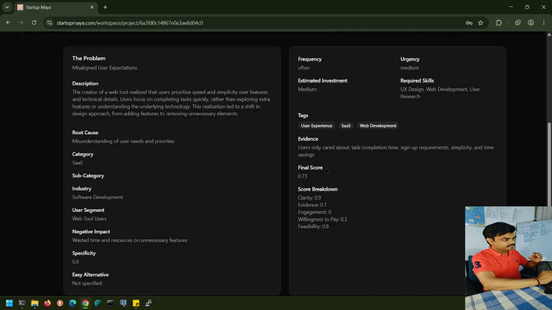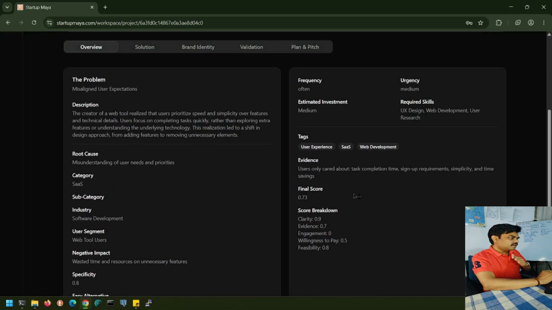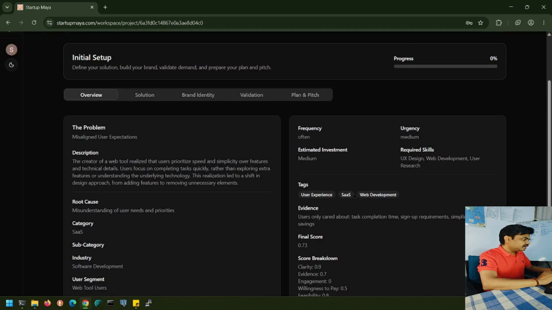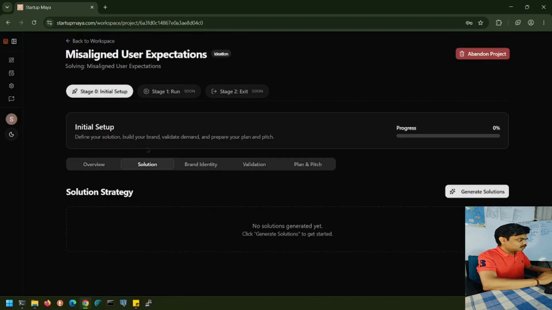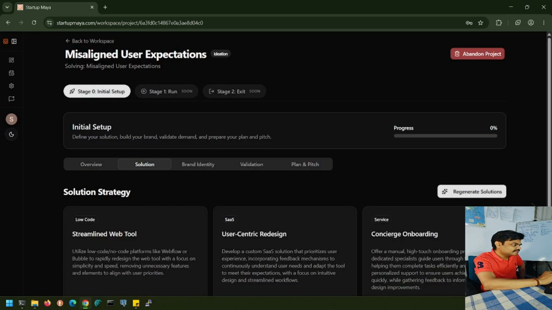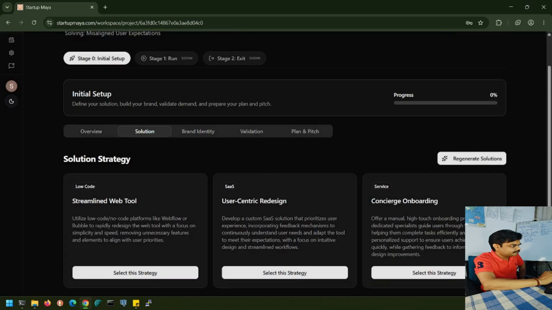So these are the important parameters on which every problem statement is assessed in the backend, which helps us to identify more important problems, and filter out all those vague problems. So yeah, now I have a problem in my dashboard, and next step is to get a solution for this problem. Now, once I go to the solution tab, I can hit the generate solutions, and it will create three variations of solution. I can choose any one that I like here.